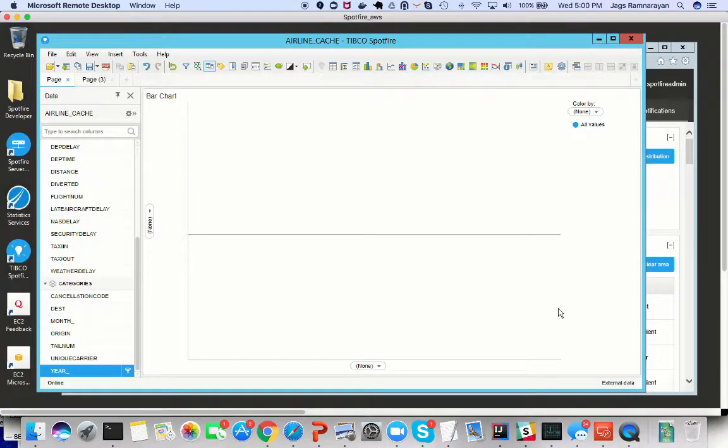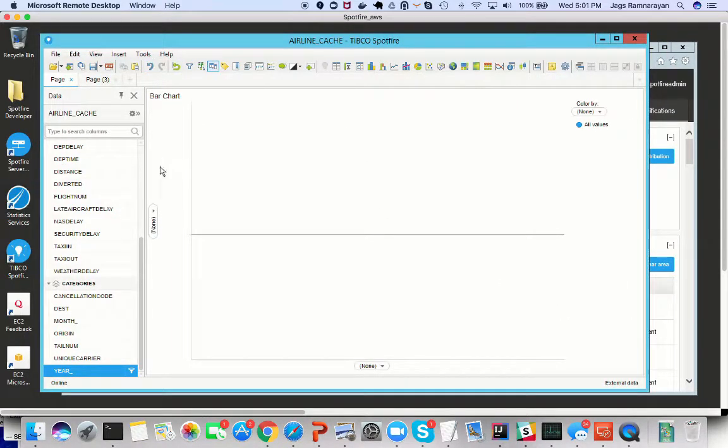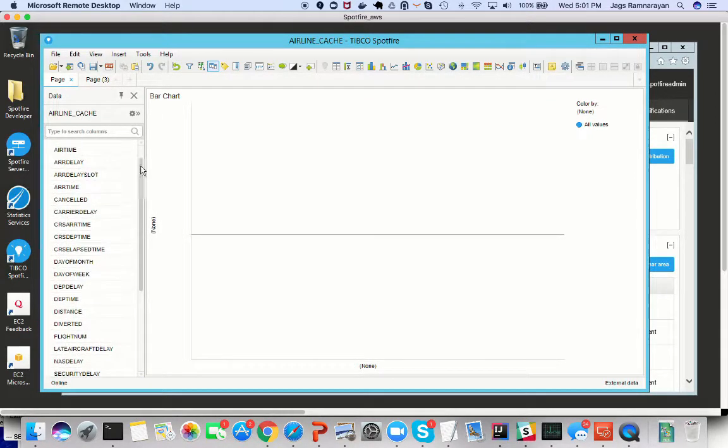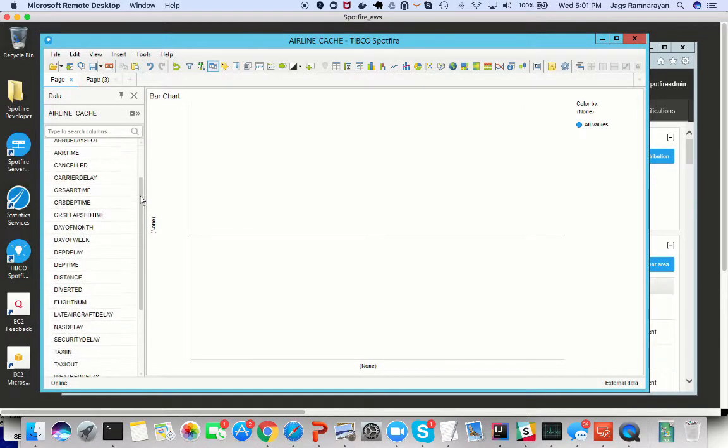In this case, I'm using TIBCO Spotfire. You could use Spotfire, you could use Qlik, you could use Tableau. Any visualization tool that can speak JDBC or ODBC should work just fine. I'm running TIBCO Spotfire using a Microsoft Remote Desktop. Spotfire is actually running on the AWS cloud. The visual tool is called Spotfire Analyst, which is what you use to visually analyze what you want. As you can see, I'm already connected to SnappyData and I have the airline cache table accessible now, which is the data set I'm using for analysis.